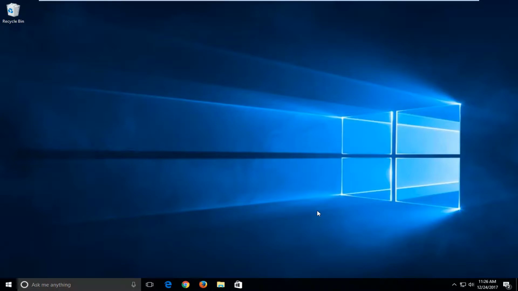In today's tutorial, I'm going to show you guys how to remove the Cortana search button or search bar on your Windows 10 computer. So you can see it's right down here. So if you just want to hide that view, it's very easy to do.